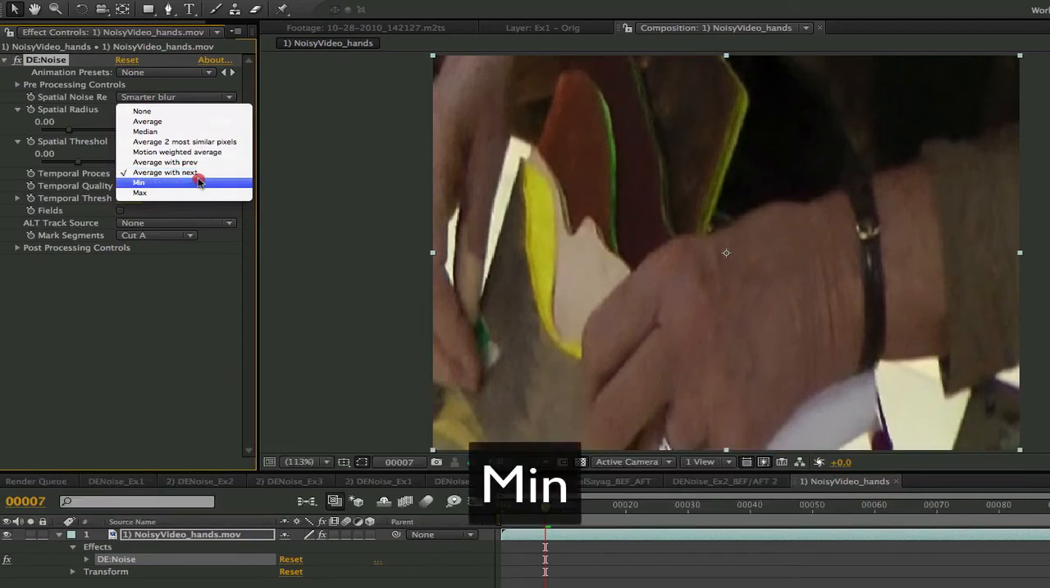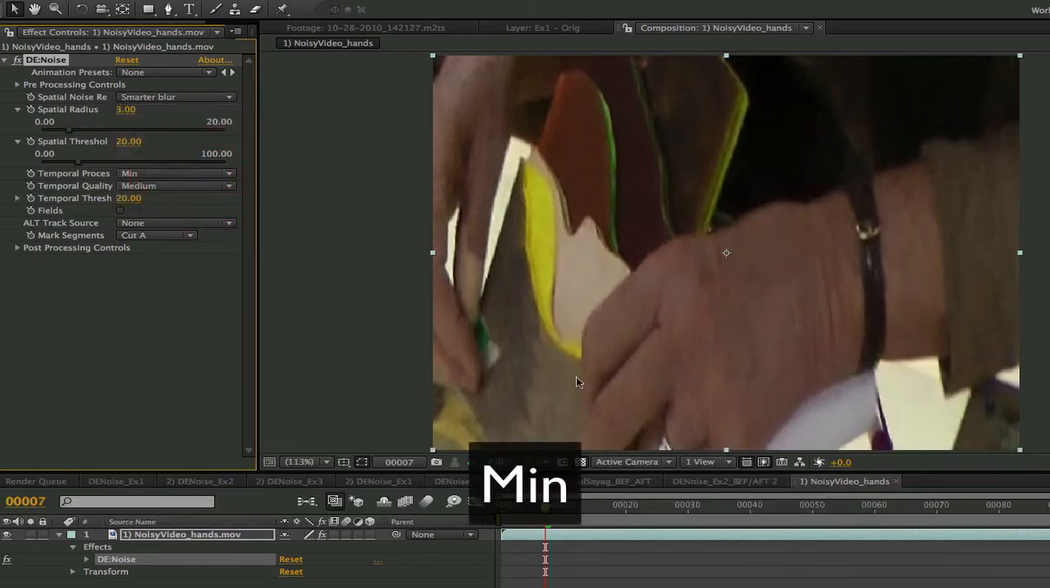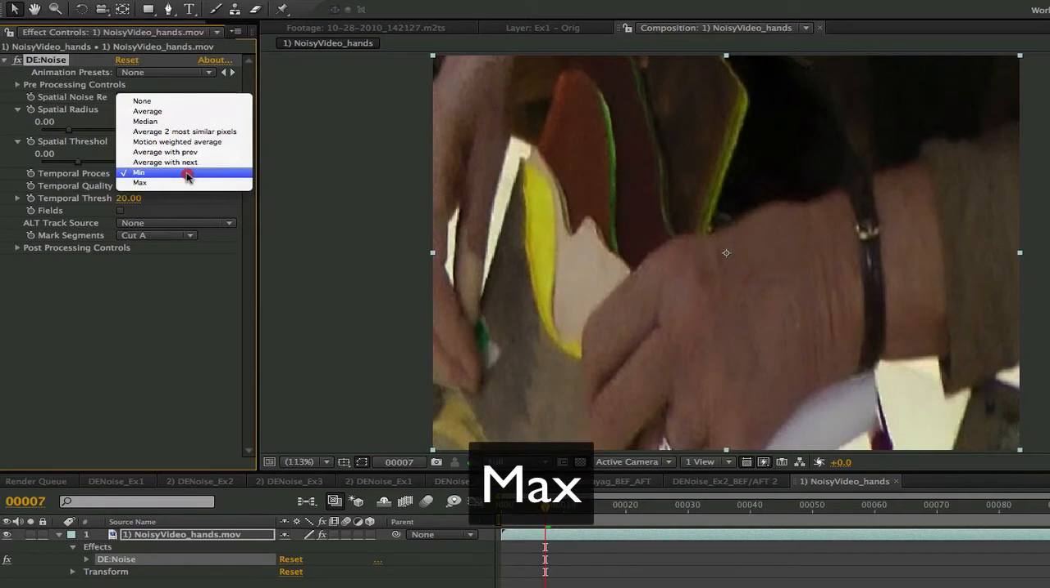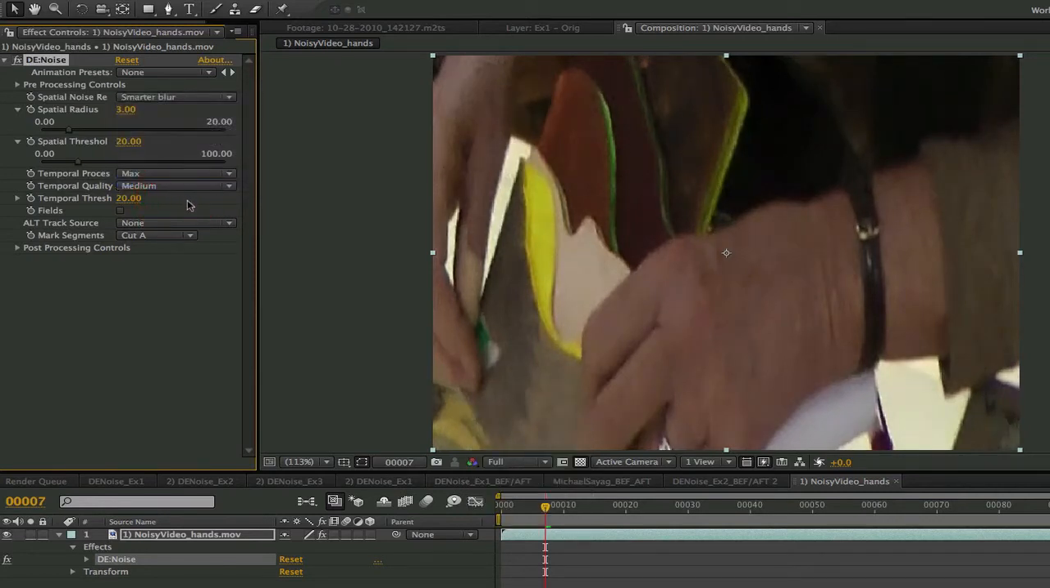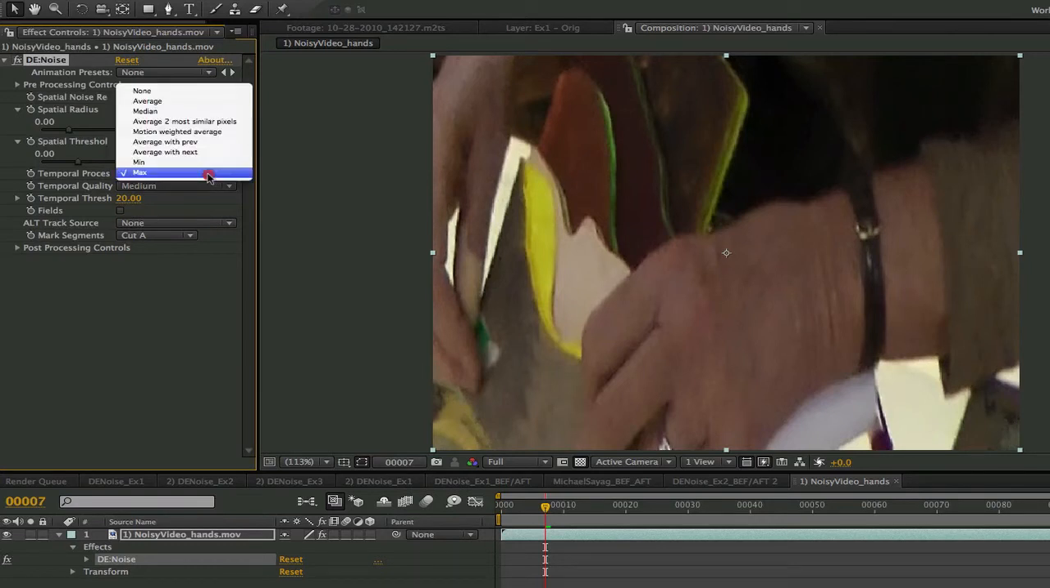With min, it warps the previous frame and the next frame to the current frame, and it keeps the minimum of the 3. This would be a good choice for a shot with too much rain specularity or shots with sporadic flash frames. Max will warp the previous frame and the next frame to the current frame and keep the maximum value of the 3. This would be good for black dots. We will leave this on Average for this shot.